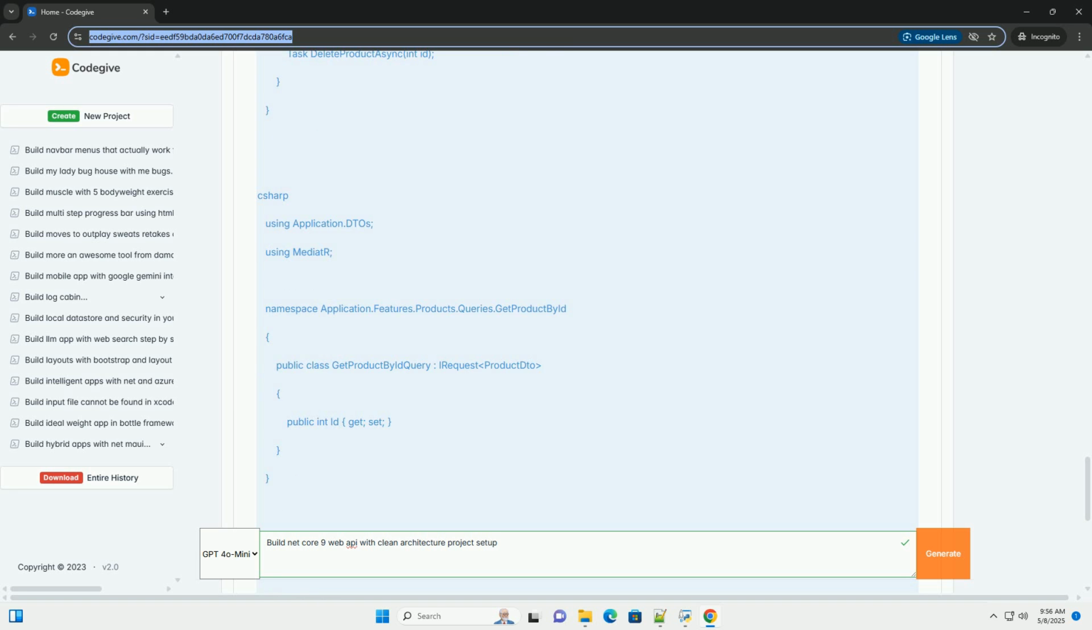This comprehensive tutorial provides a foundation for building a clean architecture .NET Core 9 Web API. Remember to adapt this example to your specific requirements and continually refine your design as your application evolves. The key is to maintain clear separation of concerns and adhere to the principles of clean architecture to create a maintainable, testable, and scalable application.